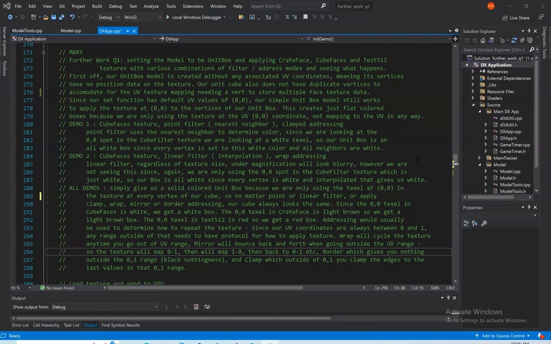So first off, our unit box model is created without any associated UV coordinates, meaning its vertices have no position data on the texture. Our unit cube also does not have duplicate vertices to accommodate the UV texture mapping needed to store multiple face texture data. Since our set function has a default UV value of 0, 0, our simple unit box model still works to apply the texture at 0, 0 to the vertices of our unit box. This creates just a flat colored box because we're only using the texture at the UV 0, 0 coordinate, not mapping to the UV in any way.